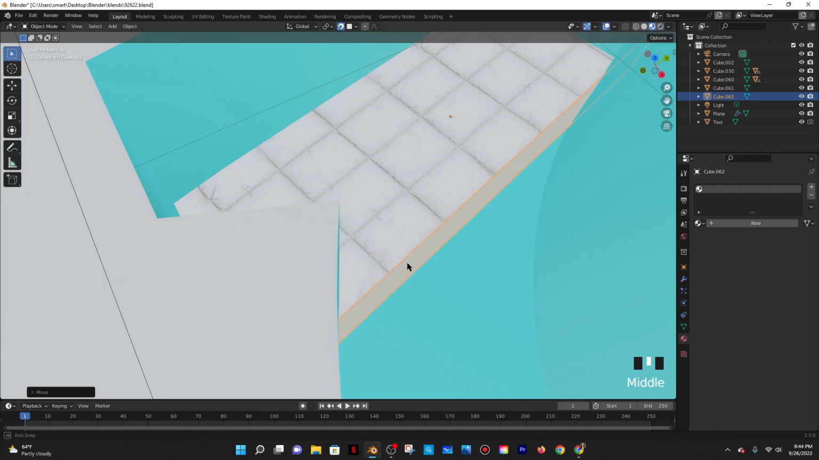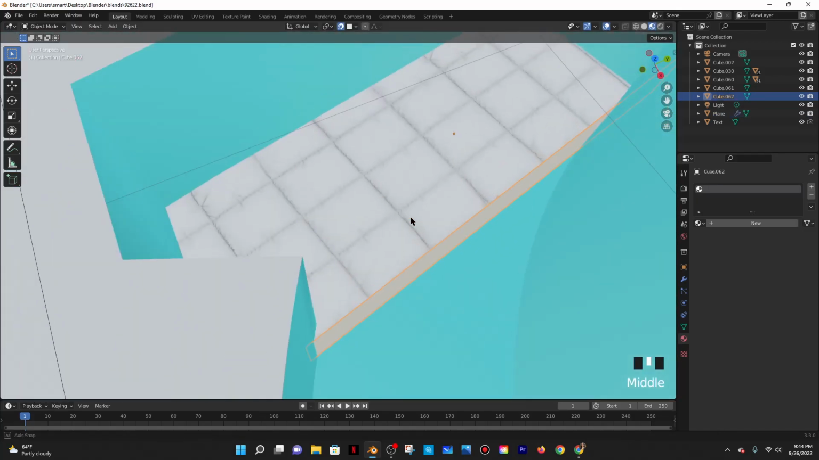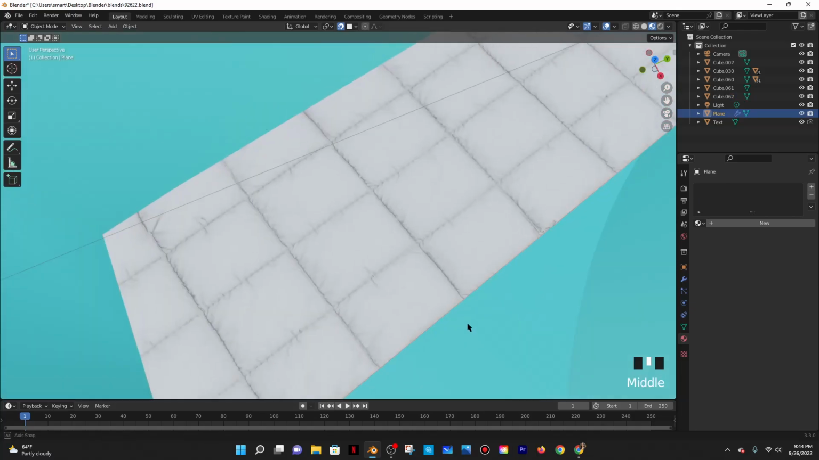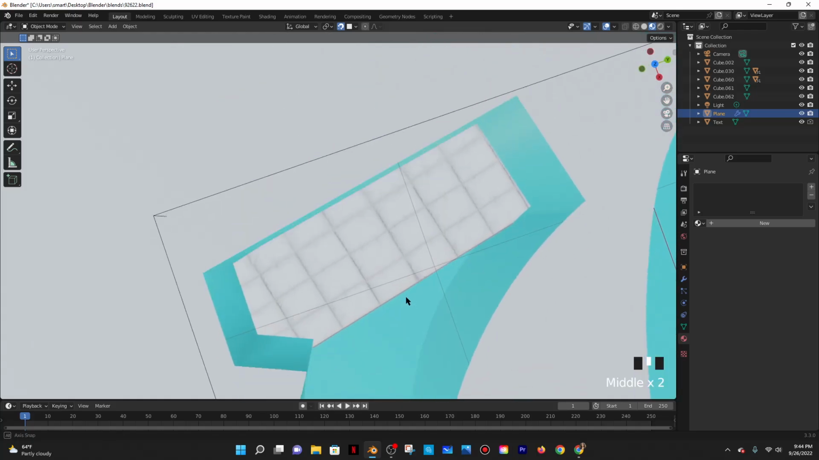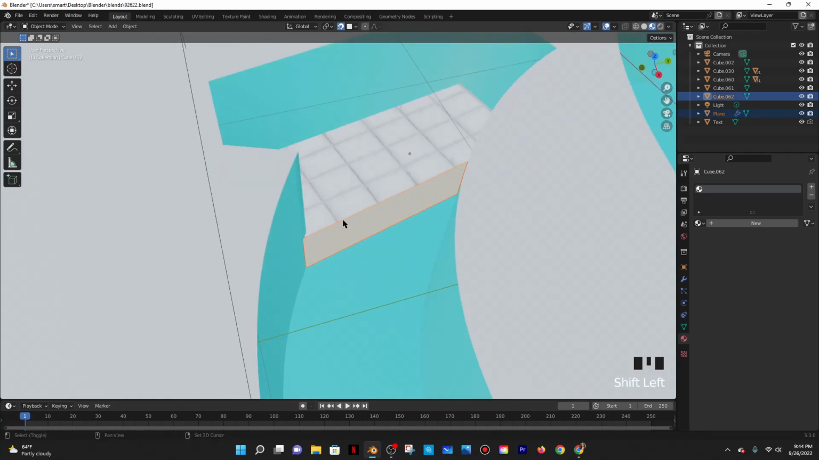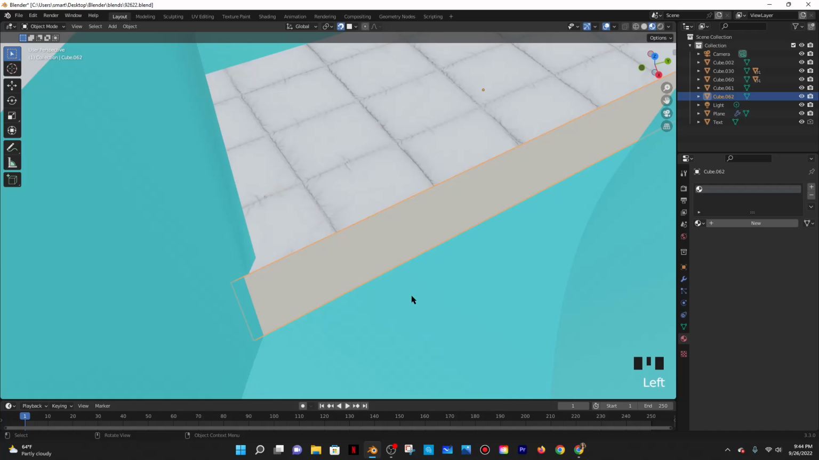So G and then Y. So that's good. And then actually, that's not good. Hold up. That's fine. You know what I could do though? Maybe I could just take these and then scale them on the Y. So S and then Y? No, Z? Okay, never mind. Escape. Never mind. Let's not do that.